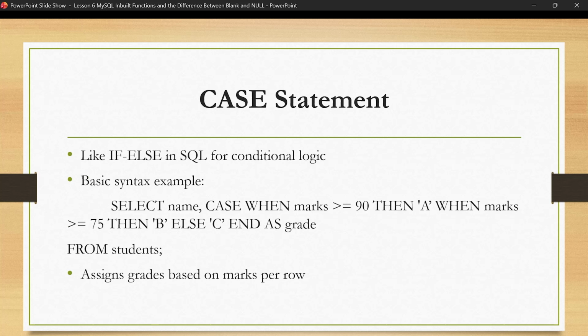So we'll see the case statement. It is like if-else for SQL. It lets us create conditional logic within our query. So I will show you the basic syntax of the case statement.